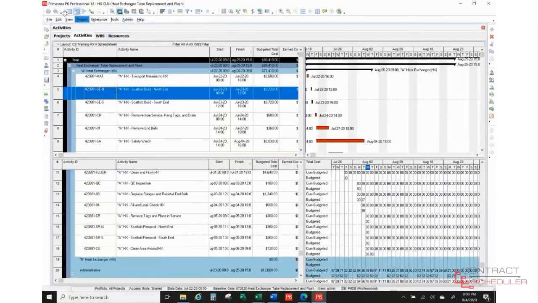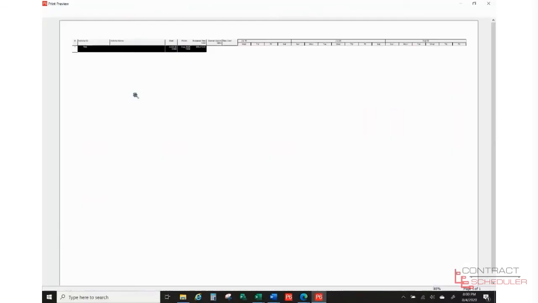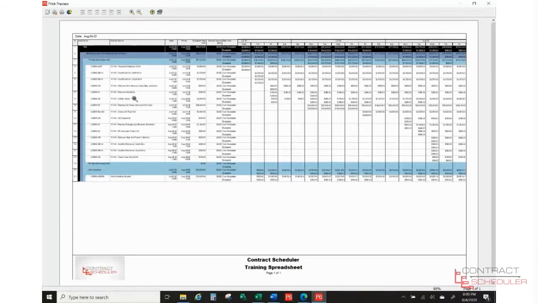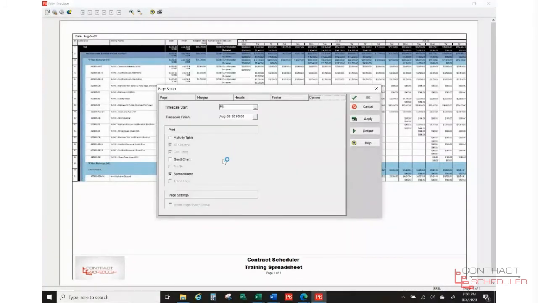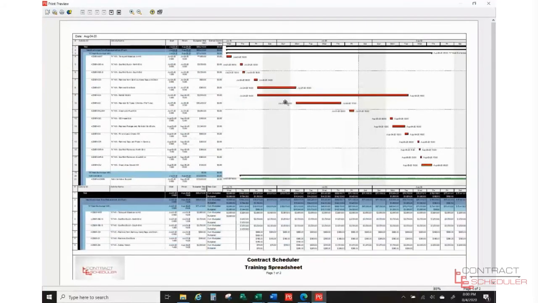Now, if we come up here, I'm going to see a report. And if you notice, I'm only looking at the spreadsheet, because if I come over here to page setup and then to the options tab, the only thing I have selected is spreadsheet. That's it. Now, if I came here and I selected activity and Gantt chart and spreadsheet, now I have the entire project up above and then the spreadsheet down below.